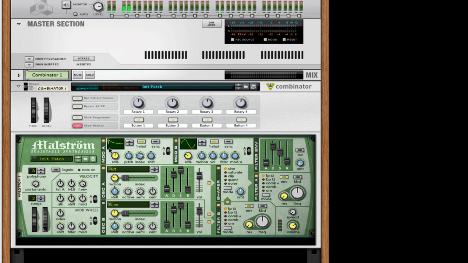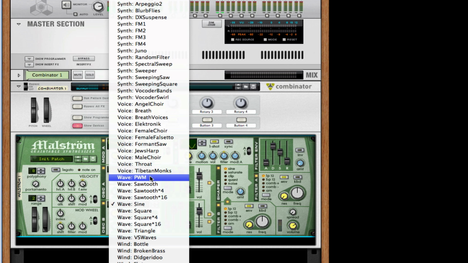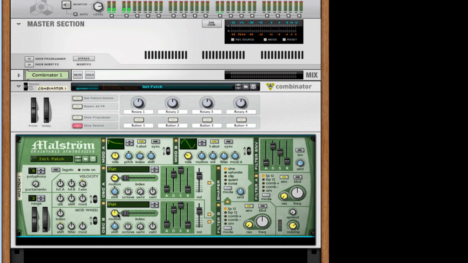And for my second oscillator, we're going to make sure it's on. I'm going to choose PWM. For the index and the motion, I will make it -20.